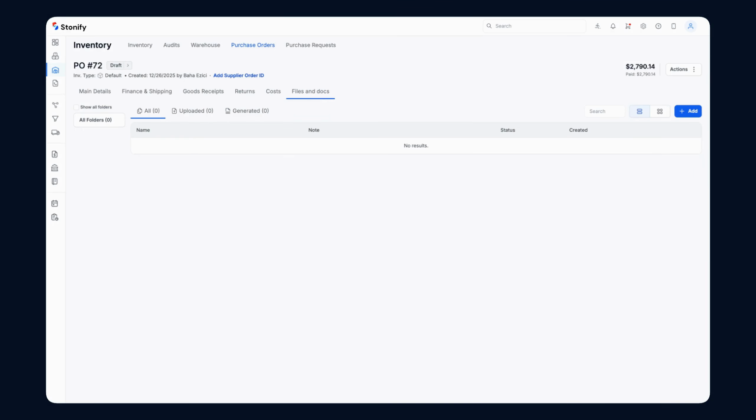Files and documents are where we store supplier receipts, product images, or any other file types. We can upload and save these files within the PO level.